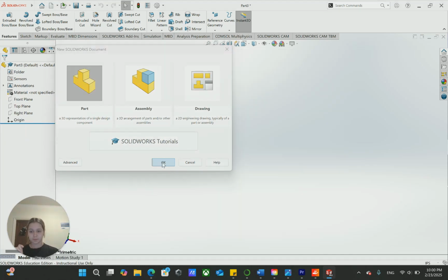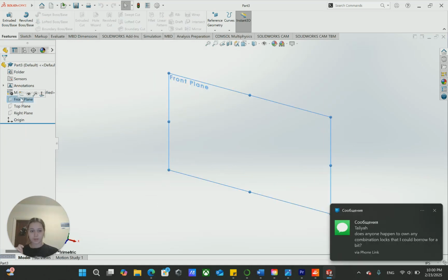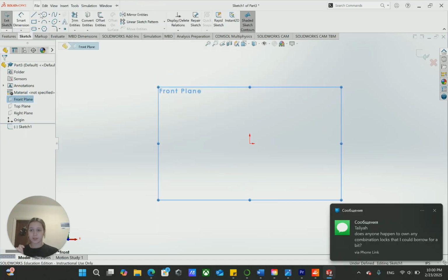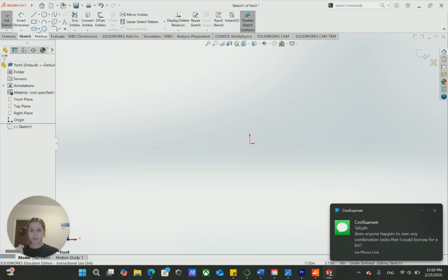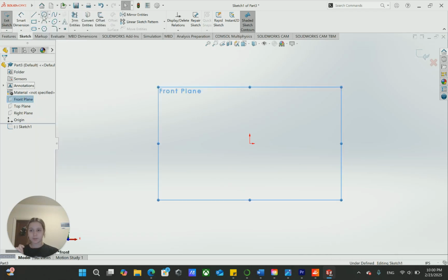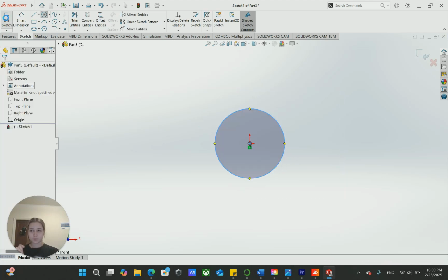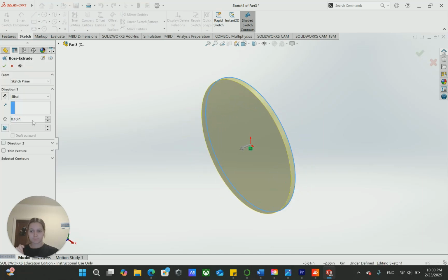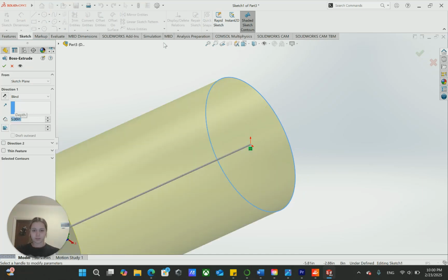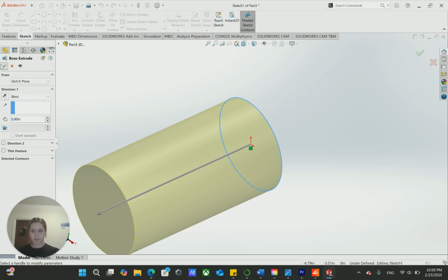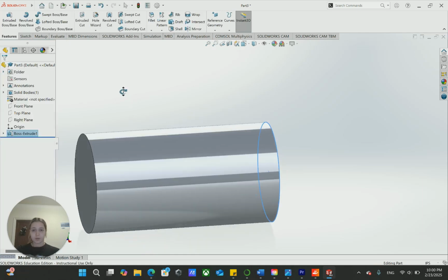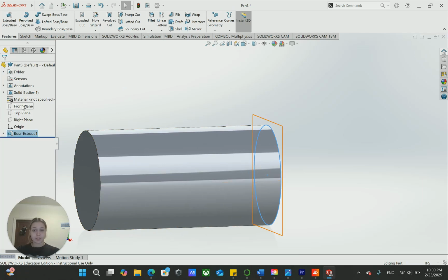All right, and now I'm going to create my little cylinder. There we go. I want it to be maybe like 5. It's good enough. Okay, so now what I want to do is create a plane that is perpendicular to the one that I currently have.